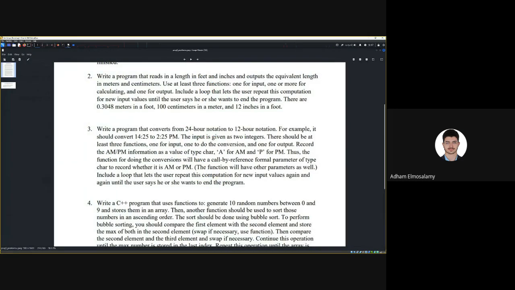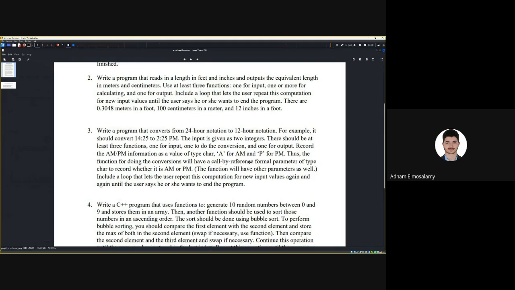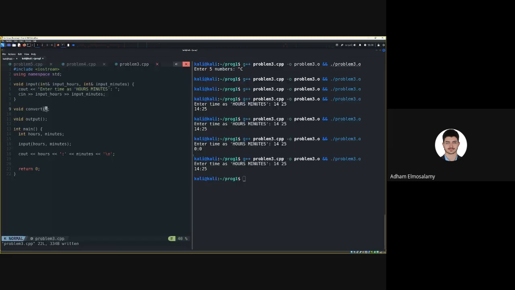Now let's move to the conversion. Okay, so one to do the conversion and one for output. Record the AM/PM information as a value of type character, A for AM, P for PM. That's the function for doing the conversion. We have a call by reference formal parameter of type char to record whether it is AM or PM, but the function is going to have other parameters as well. Right now it actually does nothing.